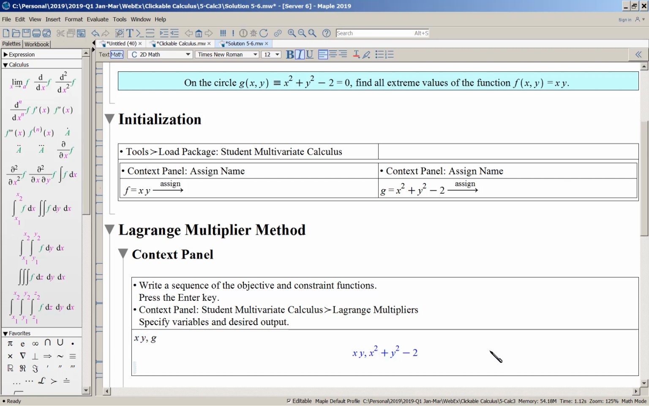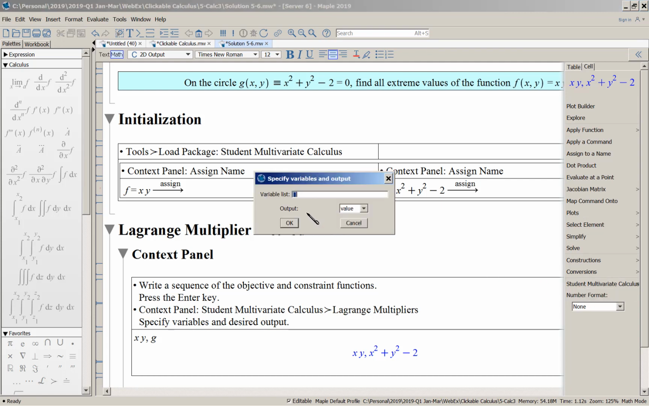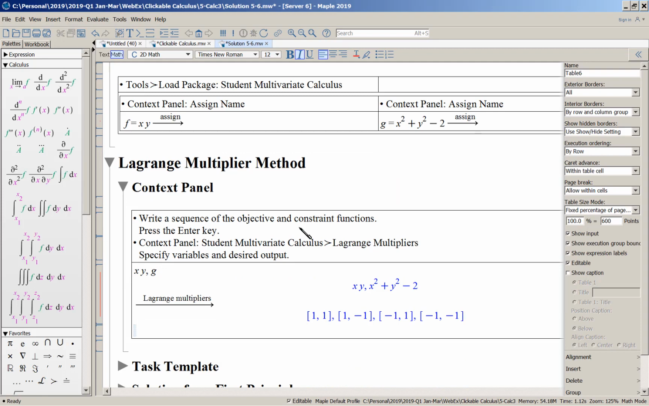So on this sequence, we go to Student Multivariate Calculus, and the only thing that Maple sees here that's applicable is Lagrange multipliers. What are the variables? The variables are x and y, and you could return a value. You could return a detailed value, or you could return a graph. I'm going to show you what happens if you return a value.